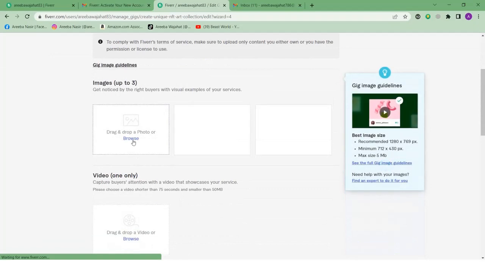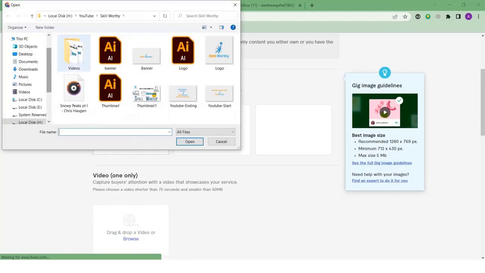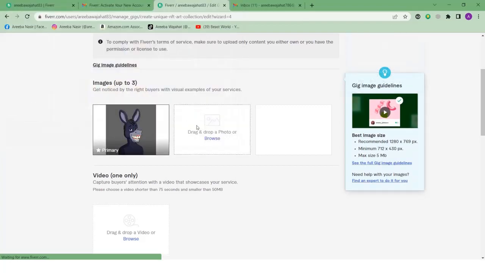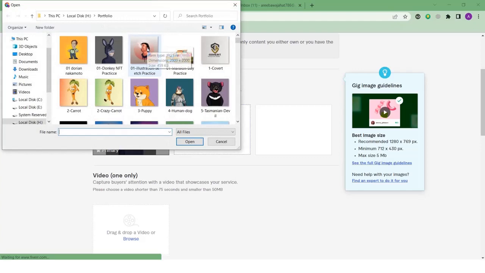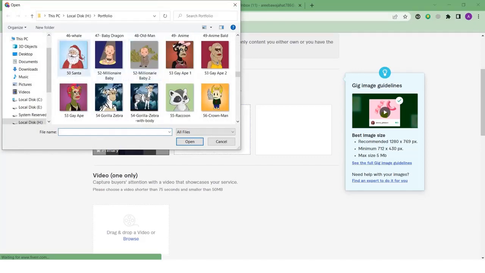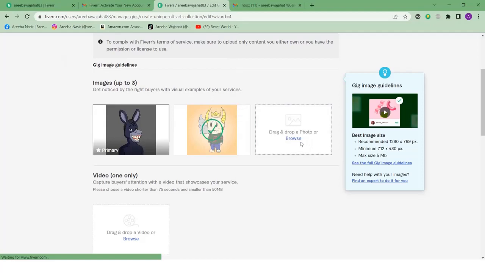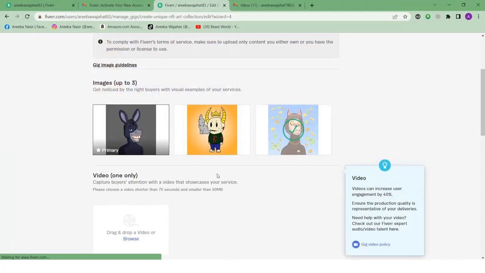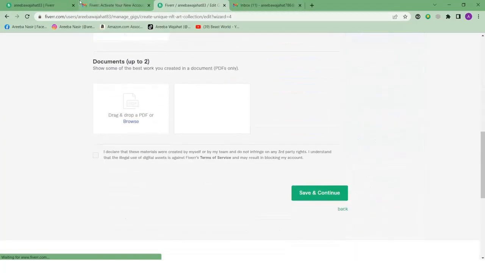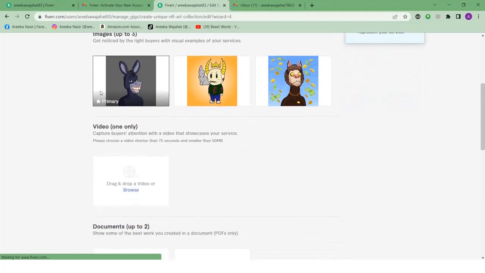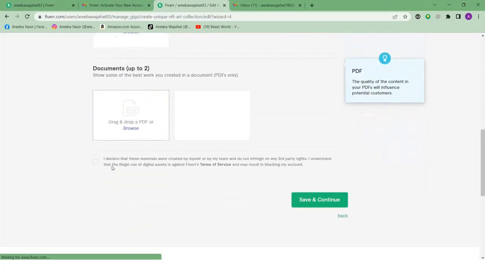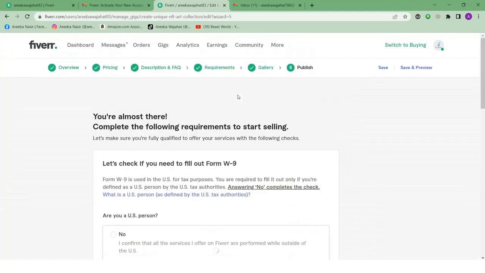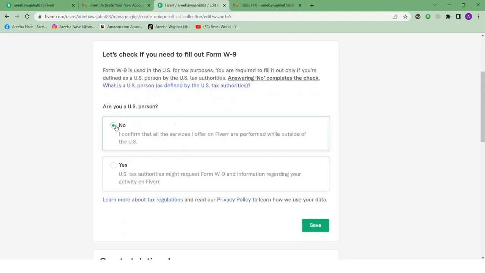Add your portfolio that describes your service. Add up to 3 images. You can add video and documents too. Click on Continue. Select No and save it.